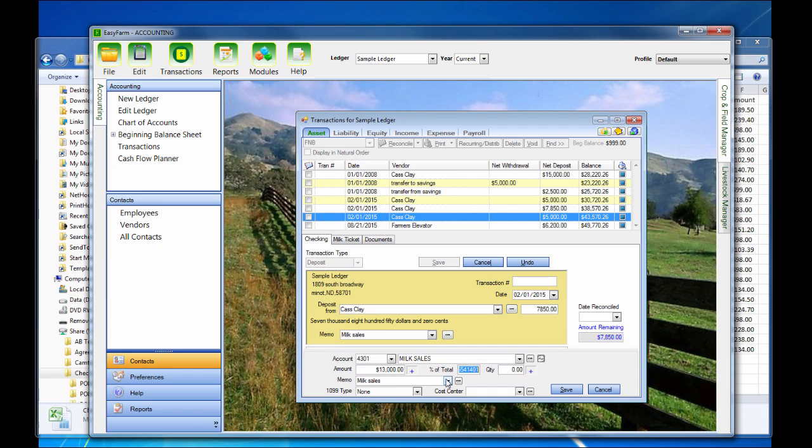In depositing this settlement check, we are also going to expense a couple of deductions. We are going to expense $50 for dairy promotion and $100 for milk hauling. We will assume that the September settlement amount is $7,850 from Cass Clay. When you get to the amount at the bottom of the screen, we are going to fill this in with $13,000.